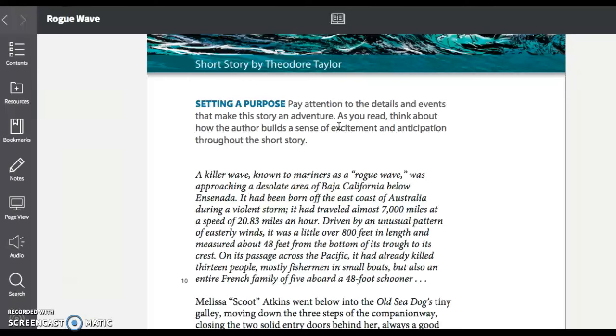You will be creating your own adventure story in a couple of weeks. So be aware of what makes this story exciting. So as you read, think about how the author builds a sense of excitement and anticipation throughout the short story.